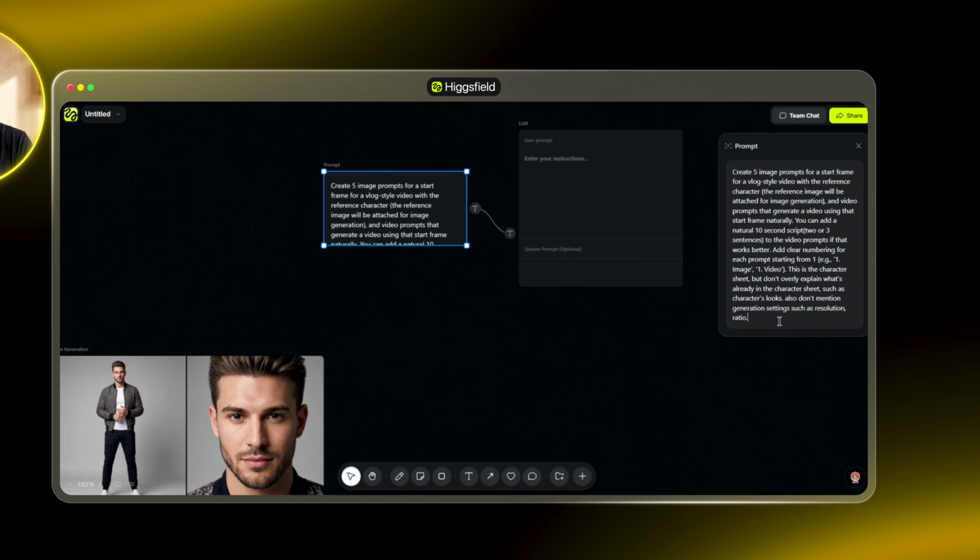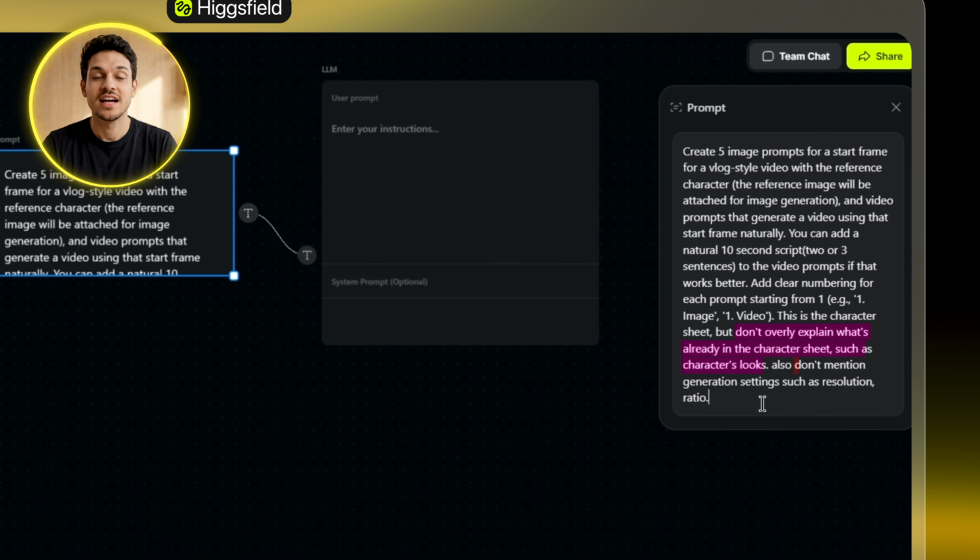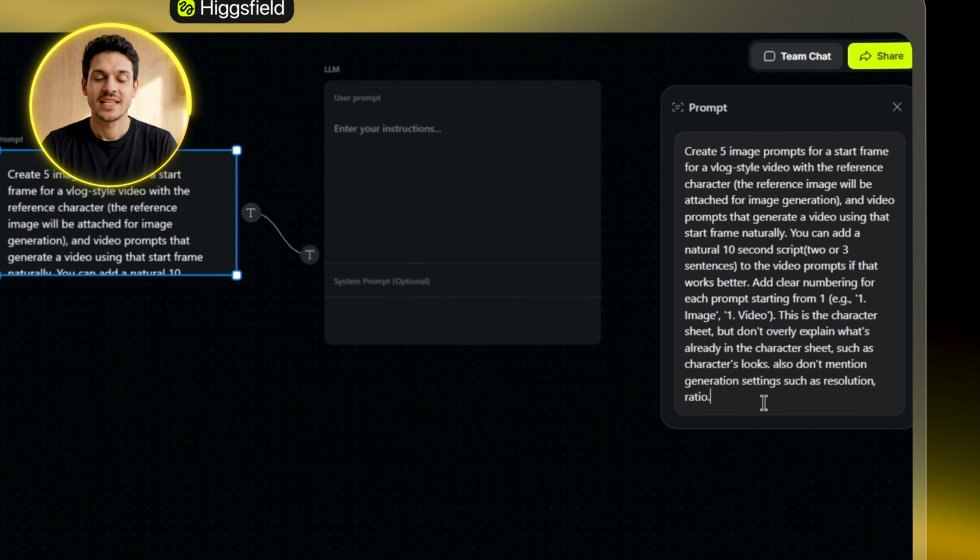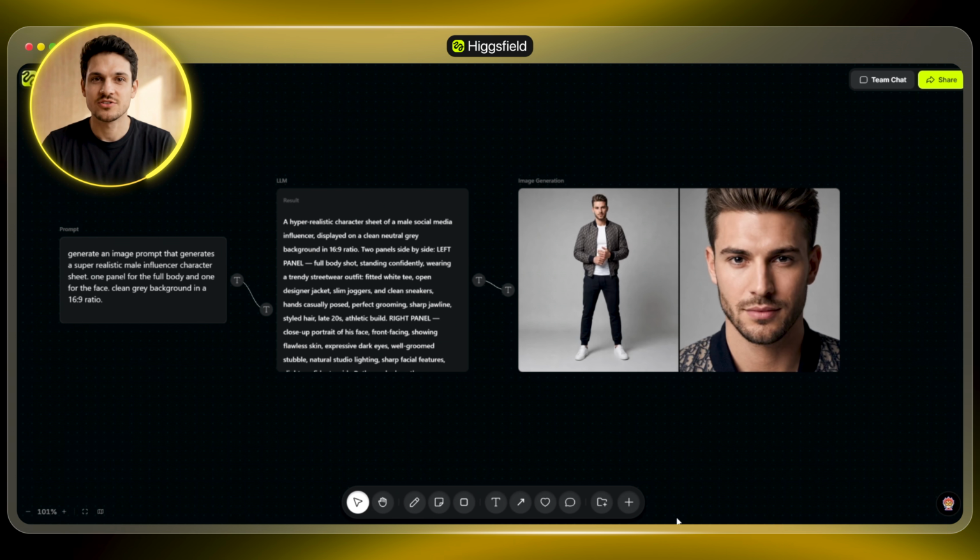That numbering matters because in the next steps, each image has to match up with its own video, and if they're numbered from the start, nothing gets mixed up later. I also tell it not to re-describe the character and not to mention resolution or ratio. The character's look is already locked in the character sheet we wired earlier, and that reference is what keeps the face consistent, not the words in the prompt, so re-describing it just clutters things up.